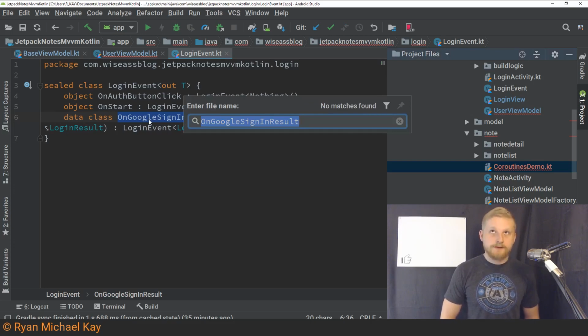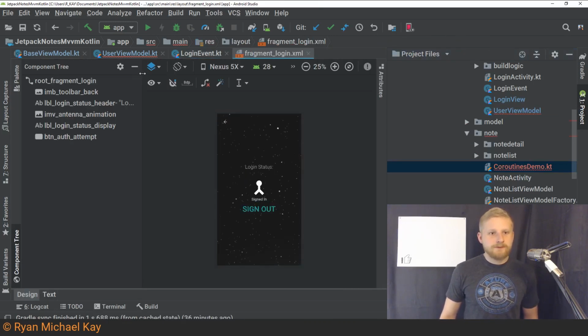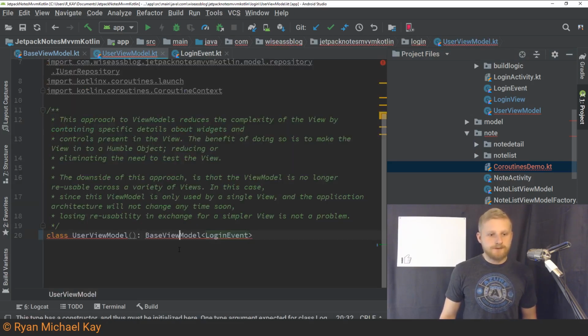If I open up, so this is going to be fragment login. That's basically all the events for this particular layout here. Back to our user view model.